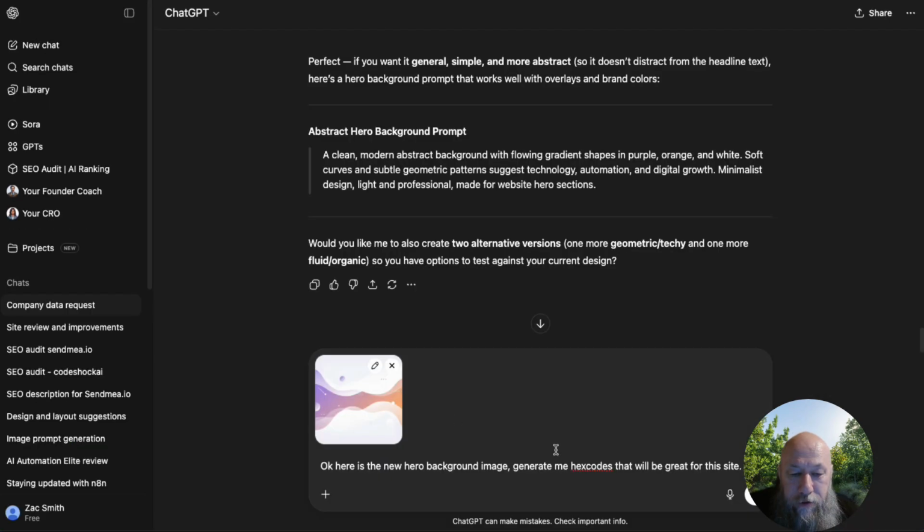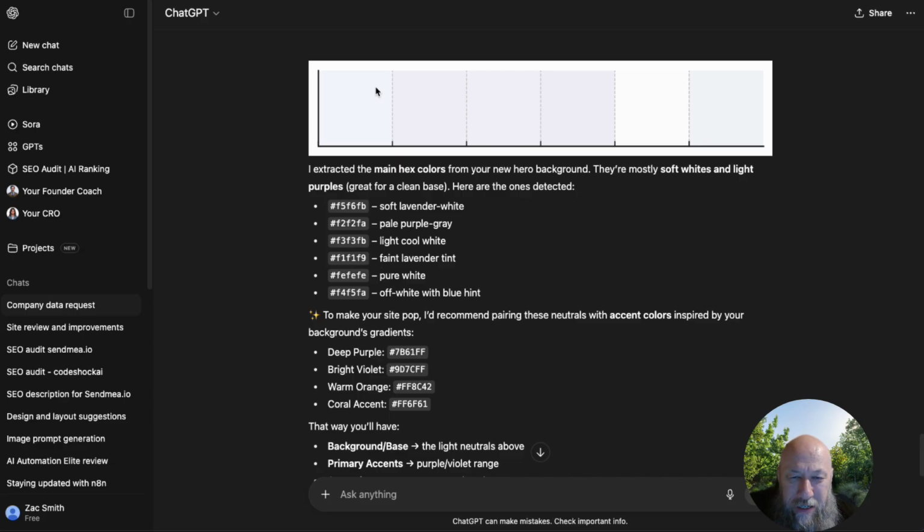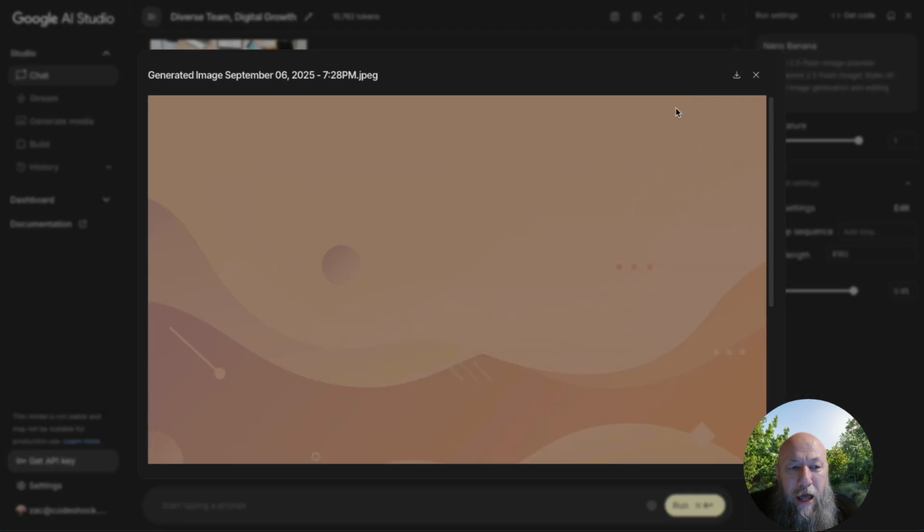All right, so now we're just going to tell it to pick us some hex codes that kind of match this, and we'll have the entire palette. So we'll end up picking a couple of these. This is kind of hard to tell, but deep purple, bright violet, warm orange. I like the sounds of these right here, the accent colors, so we'll go with one of these and some of these.